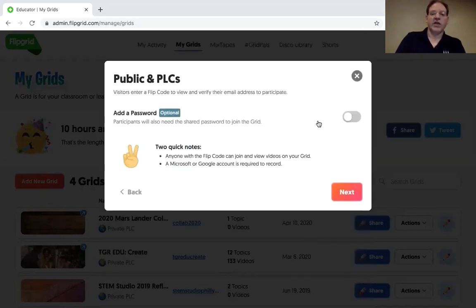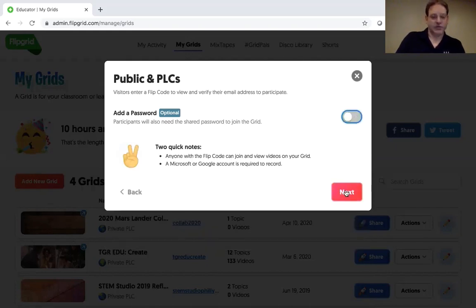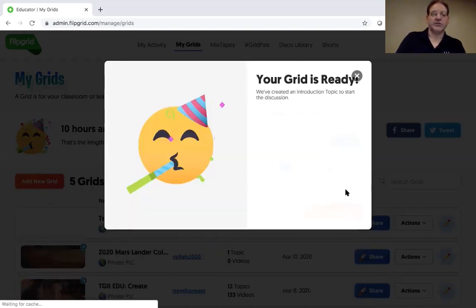Okay, and then we get an option. Another security feature is if we want to add a password to our account. This is a good idea to do. So if you just click this radio button, it allows you to add a password. That way, there's another level of security for people getting into your grid and viewing those videos. Okay. We're going to go next.